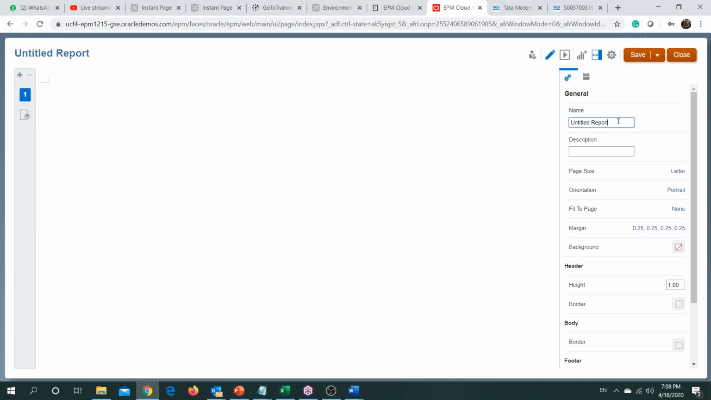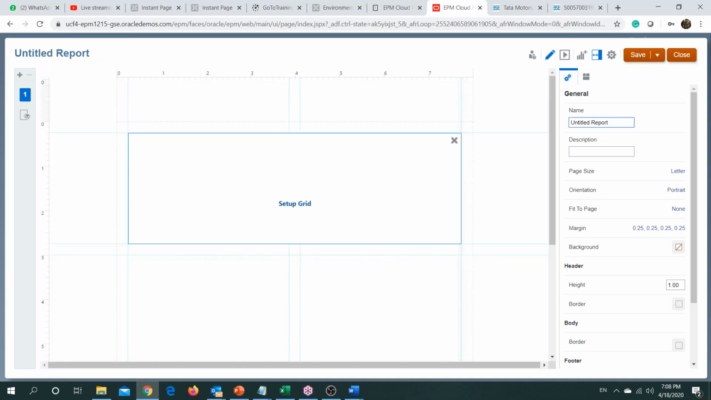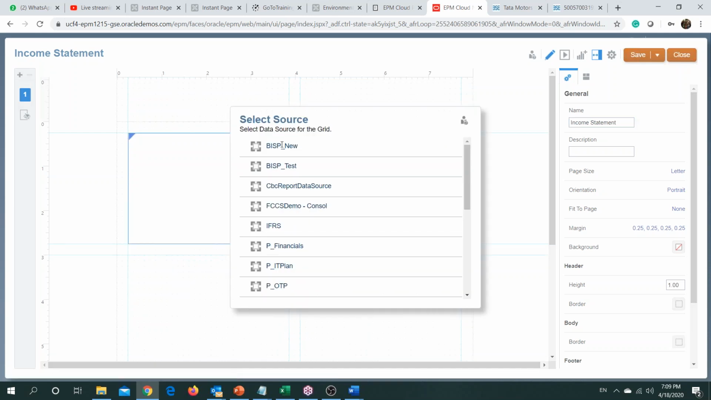You could provide the name of the report. So let's say I'm building an income statement report with setup grid. So just click setup grid, and then it will ask you for the source from where you want to source your info. So this is our data source. Just click your data source, and it will connect to your data source for the purpose of building your report.